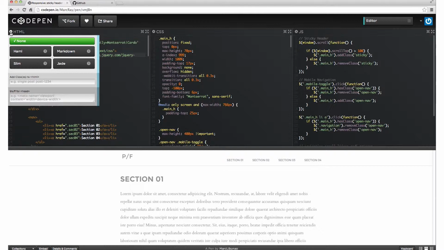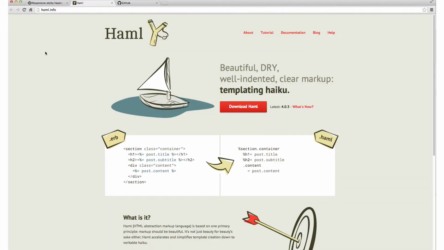If you have any questions as to what any of these are, you can always just mouse over one of these and click the question mark, and it will take you out to the information page for something like Haml. And Haml is a preprocessor for HTML.